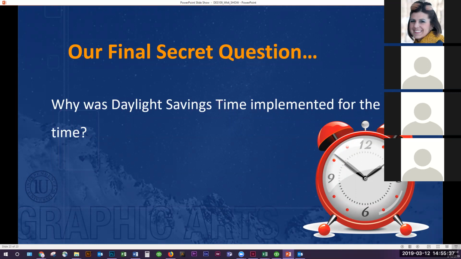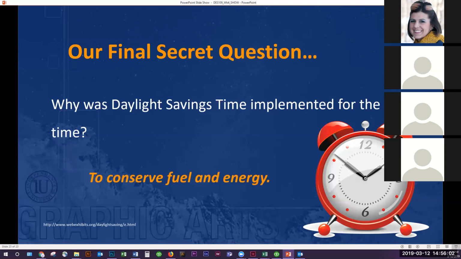To help the farmers have more time in the fields, that was a consideration. Apparently, I was actually reading that, and they said that is slightly misleading. There was actually another reason as well, because it was right around World War II that they were doing this, according to what I was reading anyway. So maybe what I was reading was wrong. But it was right around World War II, and they were trying to conserve fuel and energy.